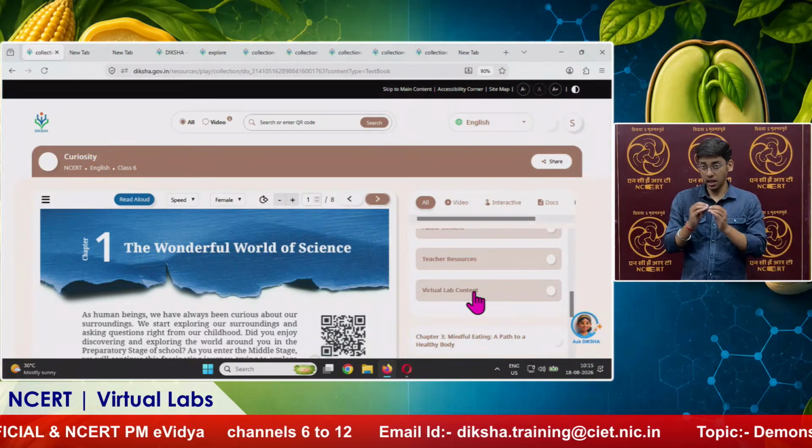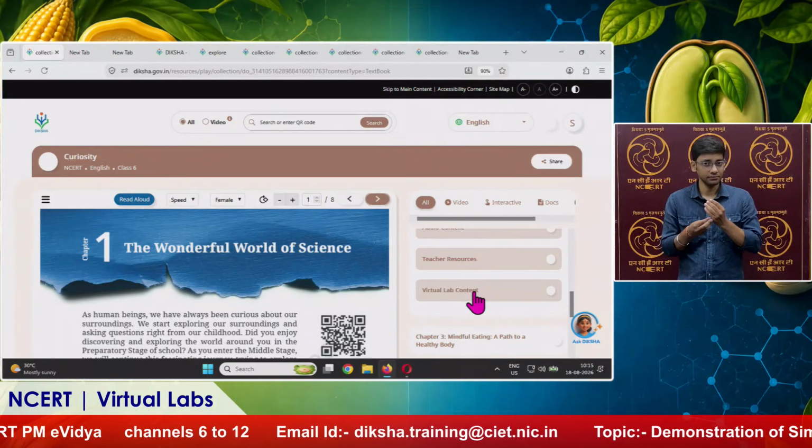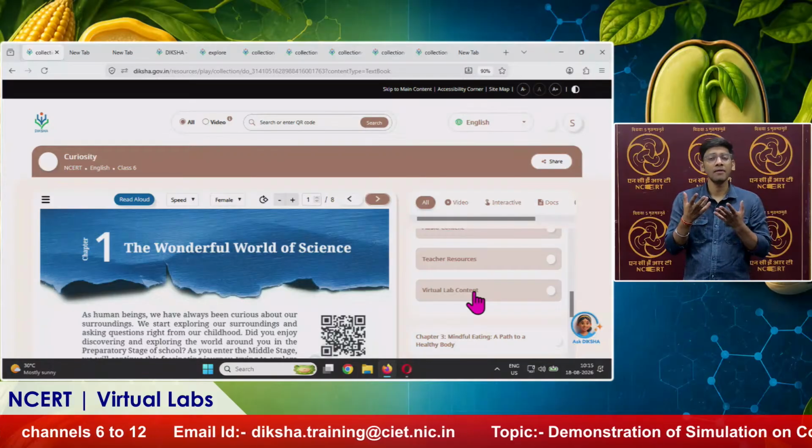Before proceeding further, one more thing I want to say with reference to the Diksha courses, the Diksha application, or the virtual lab content specifically. We are in a state of developing it, we are in a state of modifying it, we are in a state of making changes as much as is required for our target audience.